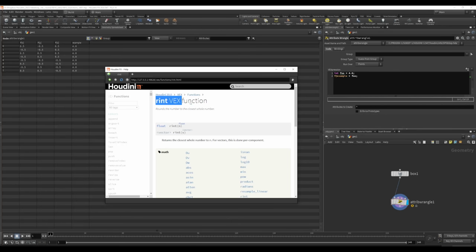So what does all of this mean? The rint Vex function rounds the number to the closest whole number. How do we use this in context of Vex? Most functions aren't going to come with an example for us to use. The only ones that are going to come with an example are going to be very, very complex functions, functions that probably require quite an advanced level of Vex knowledge when using them. So in this instance, we have 2 different lines here.